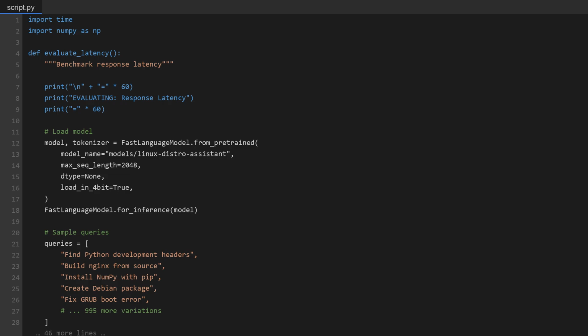The function collects timing data for each query and prints a running average every 100 queries. That progress output serves two purposes. It confirms the benchmark is still running, and it gives you an early warning if latency is trending in the wrong direction before you've burned through all 1000 samples.